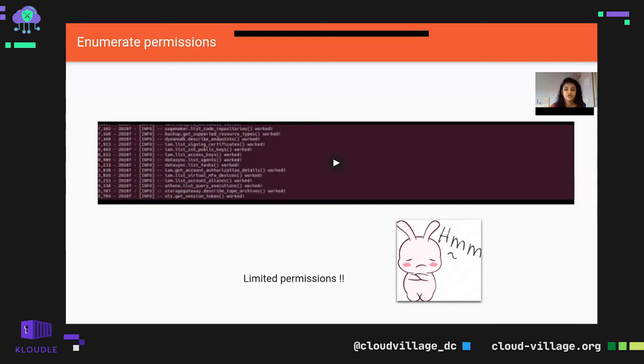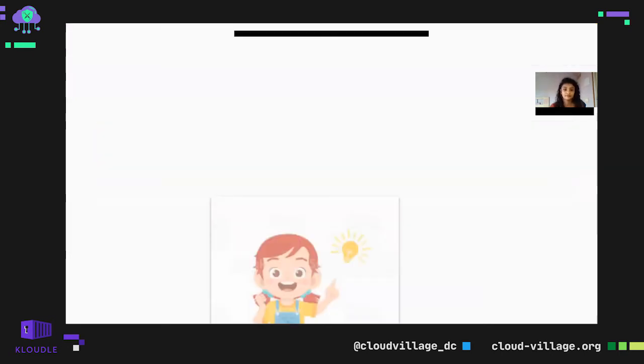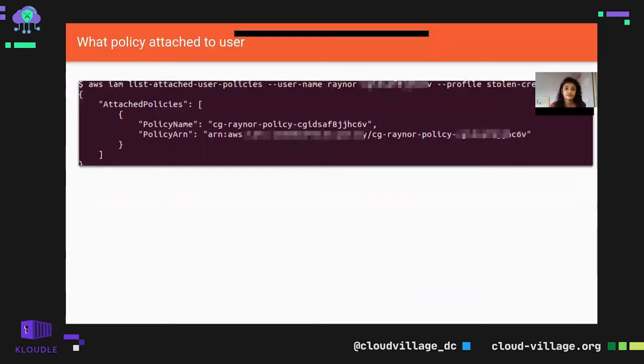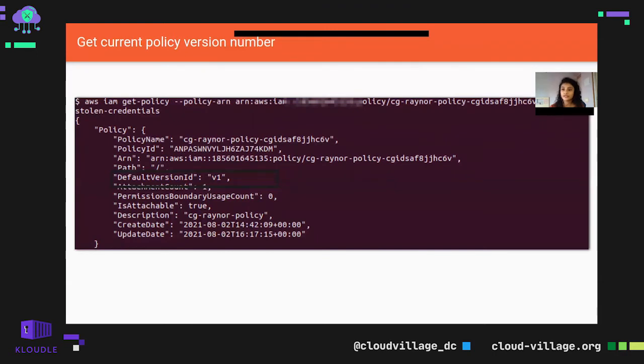So what can be done? We are aware that we can use STS to get who the user is and whether there is any policy attached to that user. So this is the way I found the user and the policy attached to that particular user. Then I try to get the policy and see what kind of policy it has and what the default policy is.